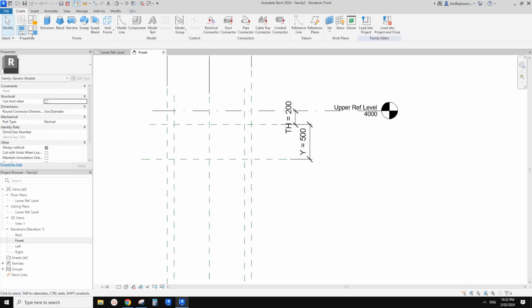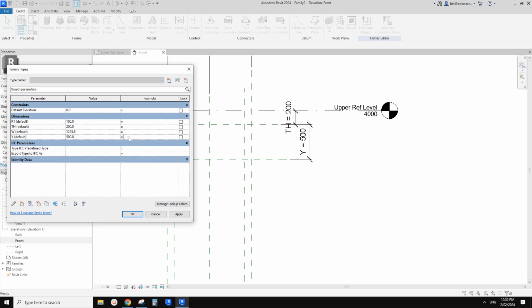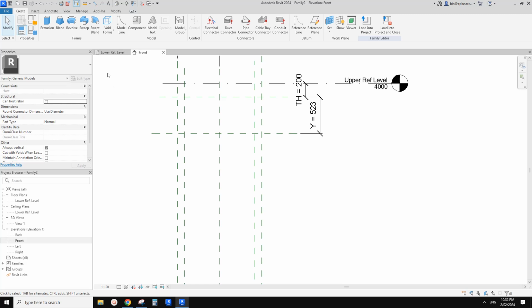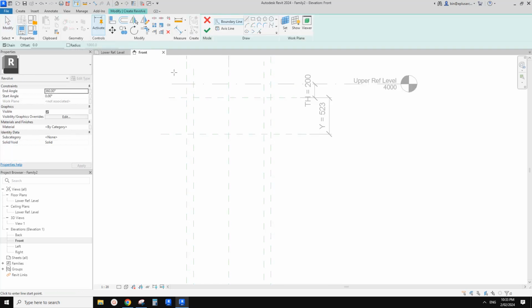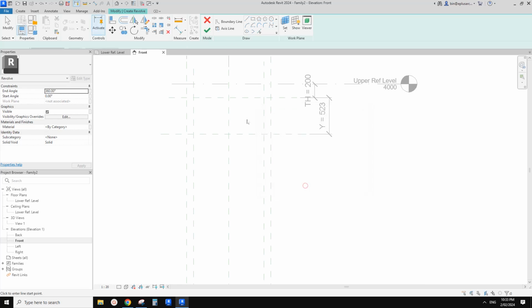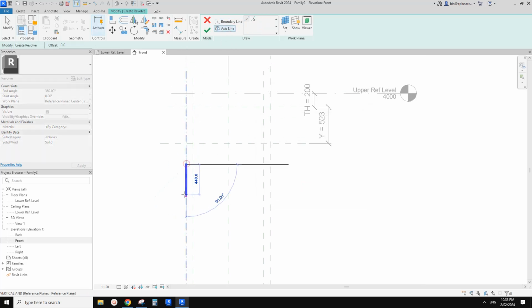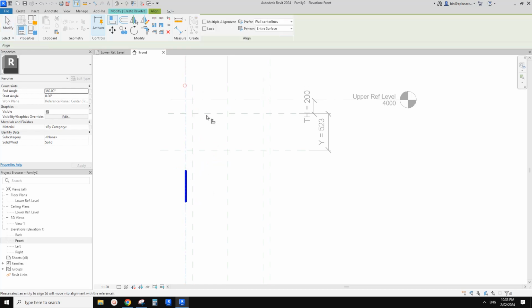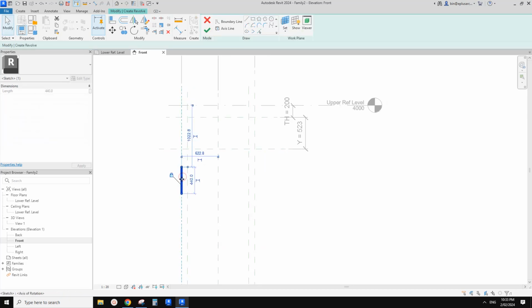Now let's go to family types. Y equals w divided by 2 minus r1. Apply. Now we can create a revolve. First we need to set our plane, which will be the front, so we're going to use center, front, back. Then draw an axis line, which just needs to be placed onto this reference plane. Let's make sure this line is on this reference plane, so let's use a lock. The length of this line doesn't matter.